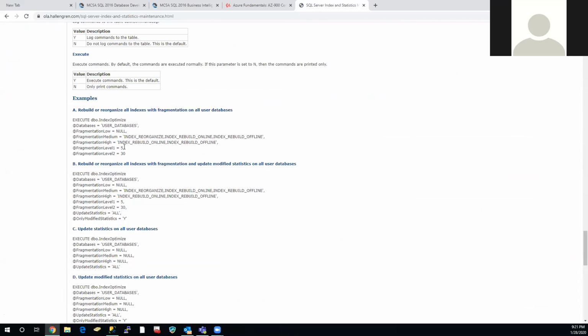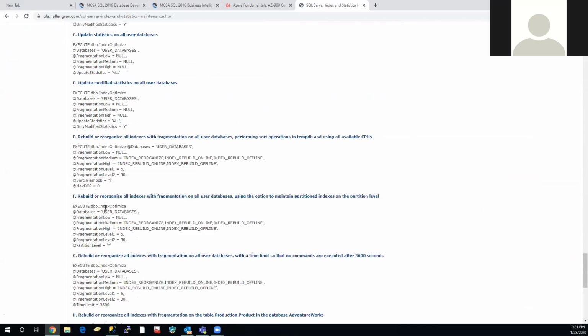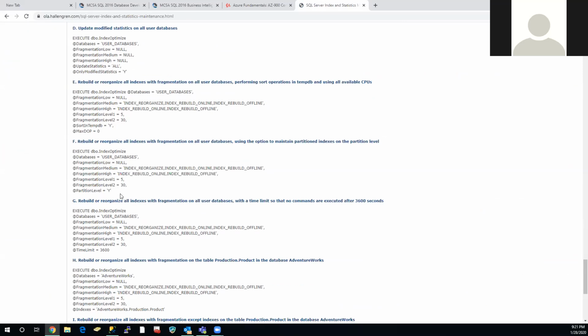That you see here, if you want your fragmentation level, at this point, this one is actually 5. If you want to do like just 15 for your rebuild, you can change this to 15, change this to 20. So it has a lot of parameters that you can combine, right, to make it work well for your environment.